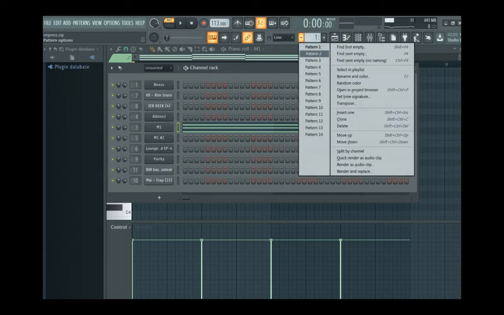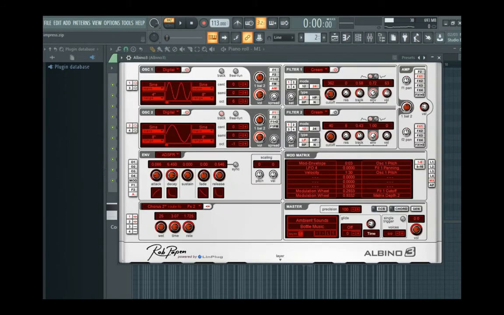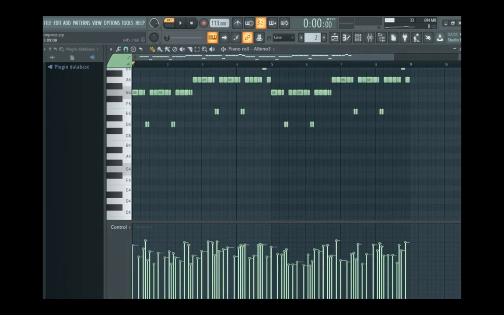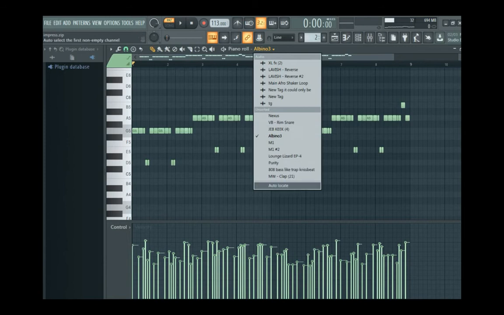The second pattern here we have from Albino, the preset called Ambient Sound. It's a pack from the library called Ambient Sound and the preset is Bottle Music. And this is what it looks like. It's complex, I know. But this is what it sounds like.